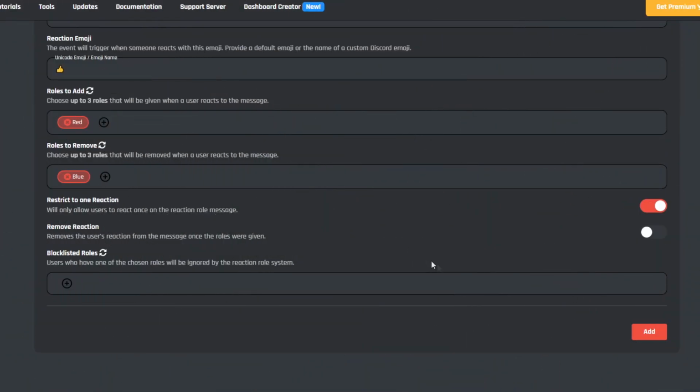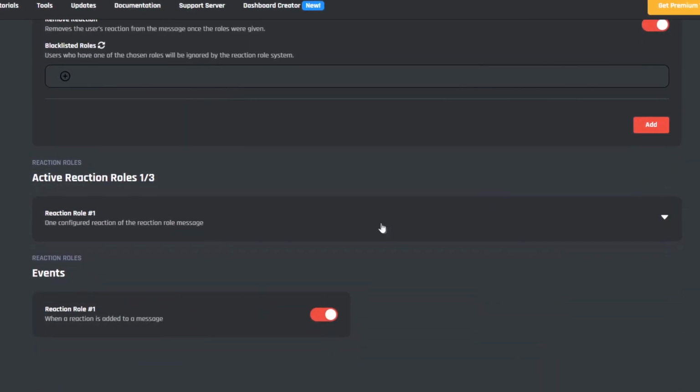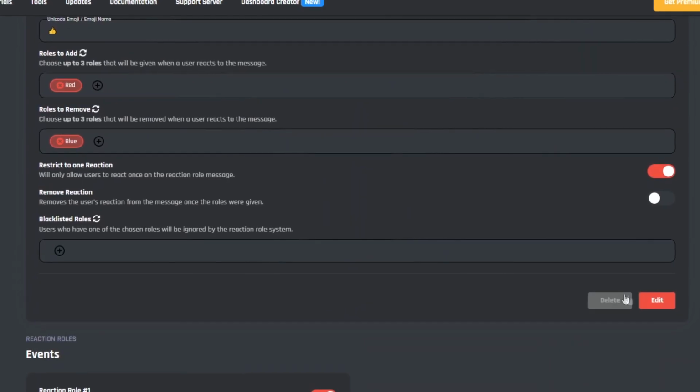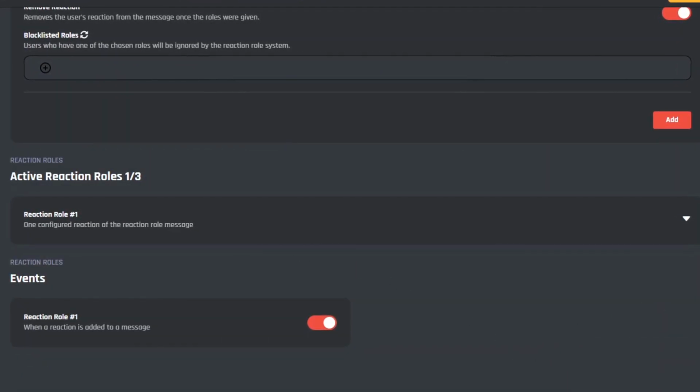Once you're ready to add your reaction role, click on add. If you ever felt the need to revise or tweak a couple of things with the bot, you can always use the edit button to do that. You can add up to 3 reaction roles on a free bot and up to 30 on the premium bot.